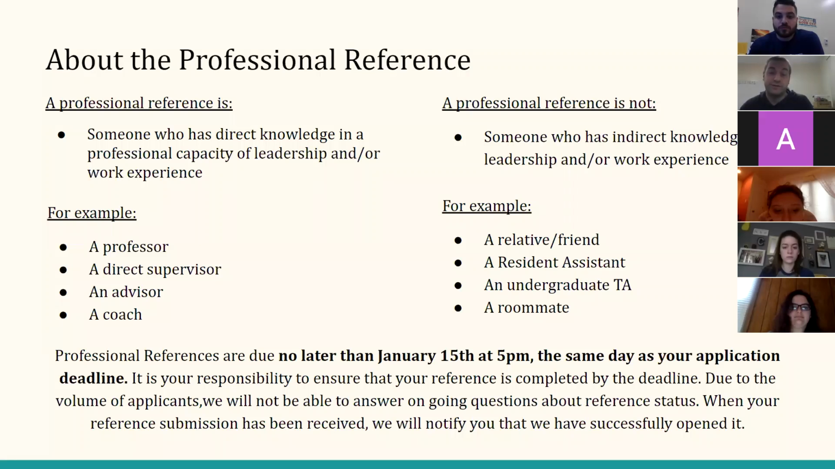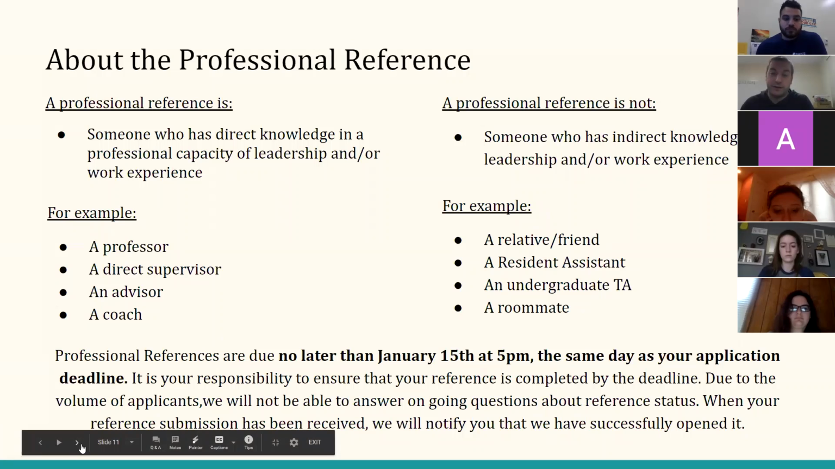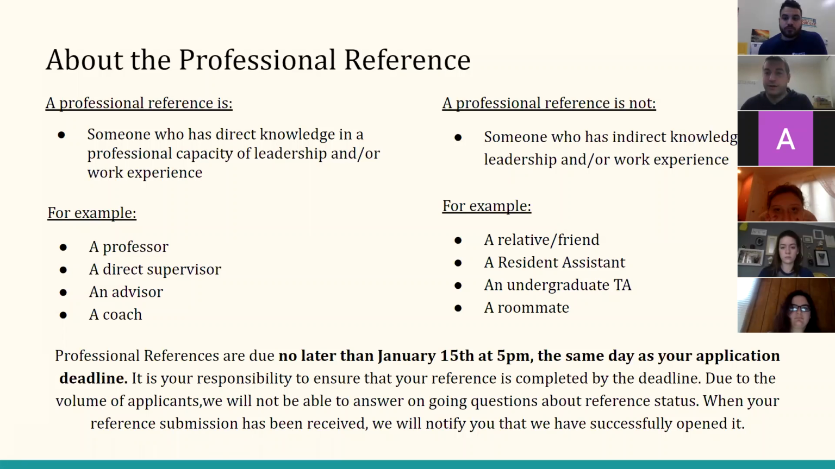The references have the same due date as the application, January 15th at 5 p.m. It's going to be your responsibility to give the Google form to the reference that you have, and then they will submit it. When they submit it, that information will come to the selection committee, and we'll let you know once we've recognized that we have that submission and reviewed it, to give you confirmation that we have received it.